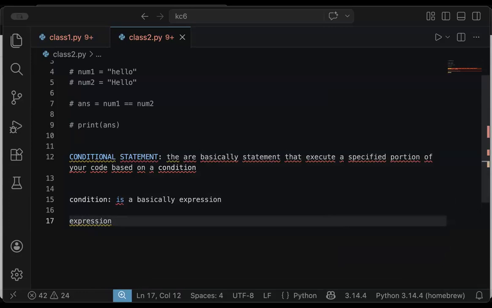Expressions are basically, how do I put this for you guys? Expressions are basically this, right? So let's just do this. So what is this? They're basically things like this, all right? Things like this that return a value, right? They are basically this kind of stuff that returns a value.